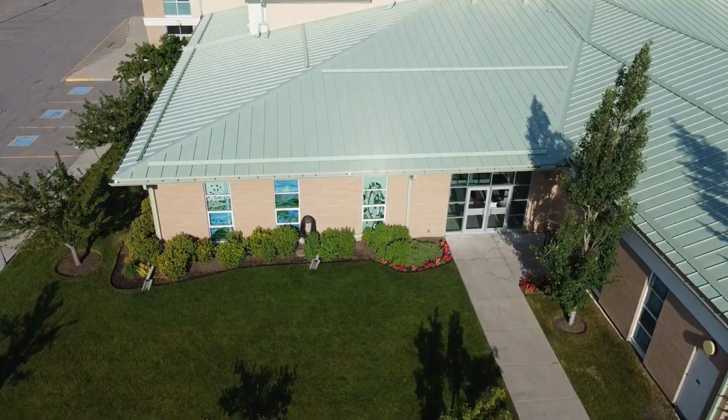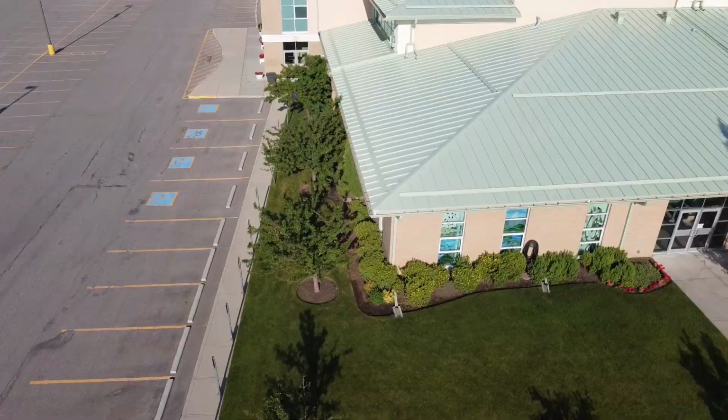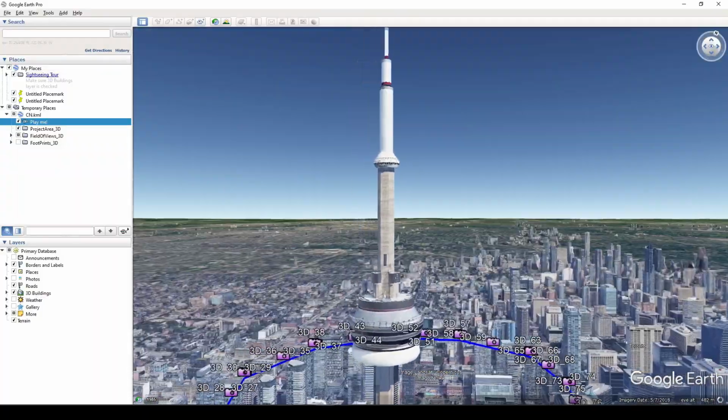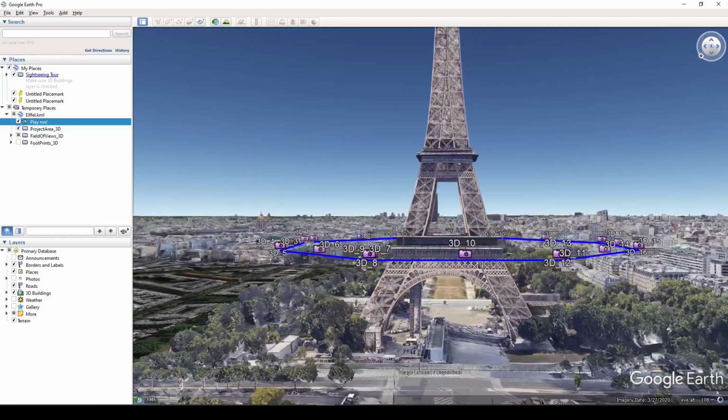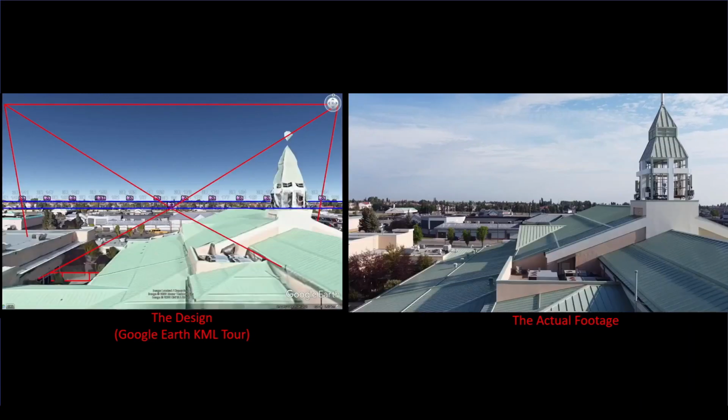If you want to create a Waypoints mission for a drone, or even create a virtual tour anywhere in the world, like the Empire State Building, the CN Tower, the Eiffel Tower, or maybe even both, create a mission, then fly it.